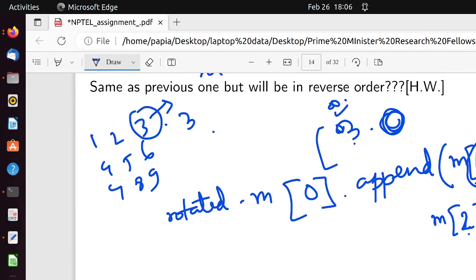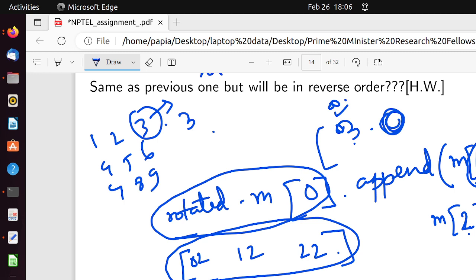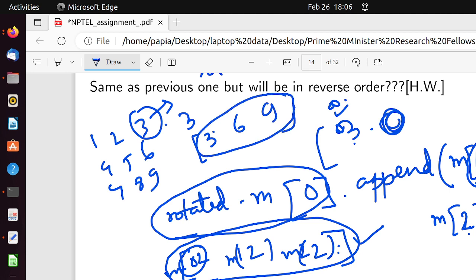So that means my rotated M0 will now be filled as M of 0, 2, M of 1, 2, M of 2, 2. So my new rotated M has the first row as M of 0, 2, M of 1, 2, M of 2, 2. So what is M of 0, 2? M of 0, 2 means 3, M of 1, 2 means 6, and then 9. So this will be my rotated M first row. Okay.